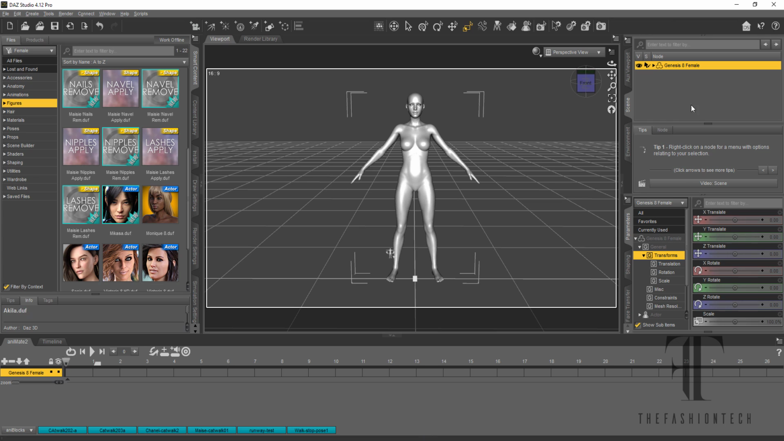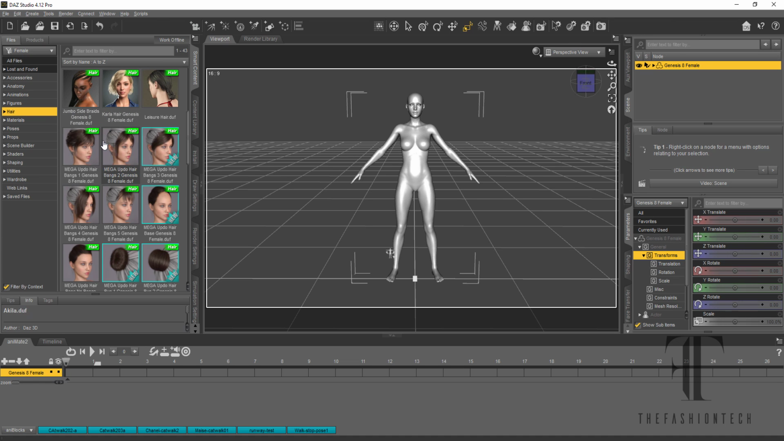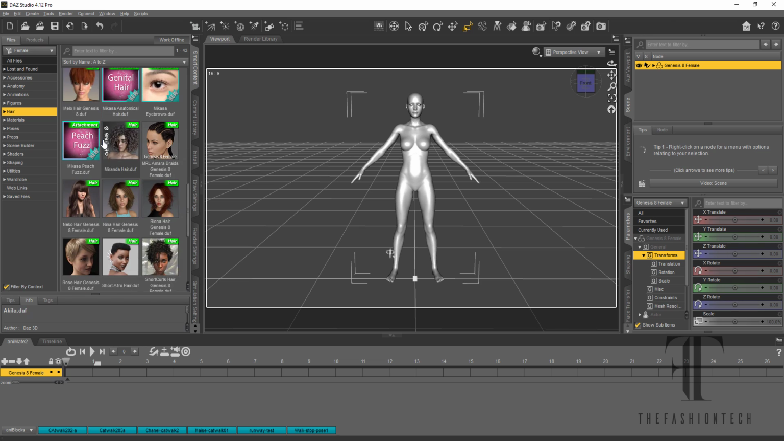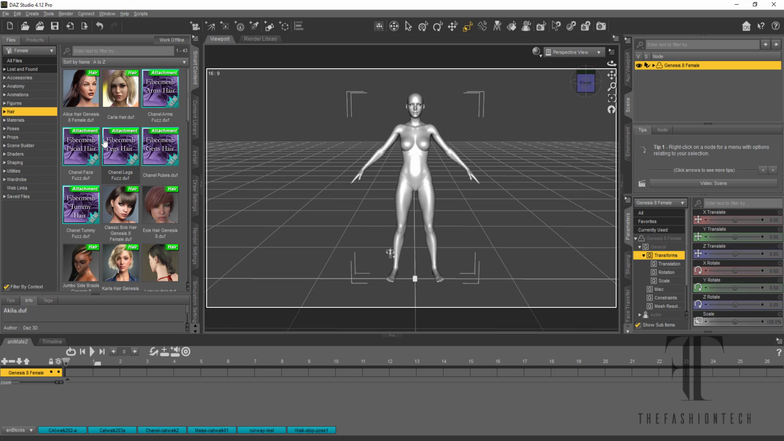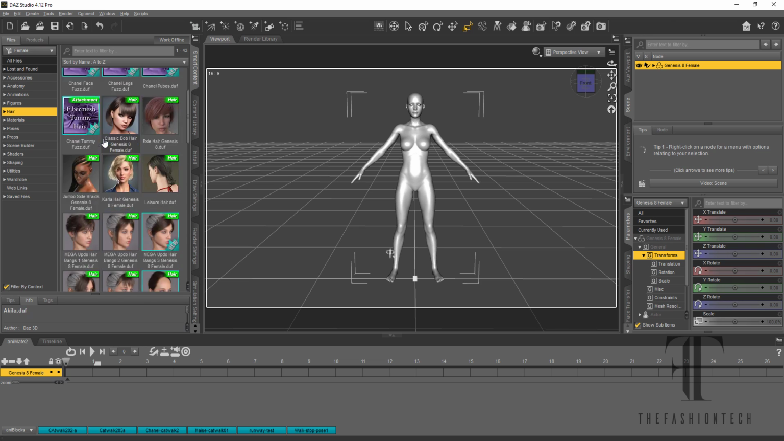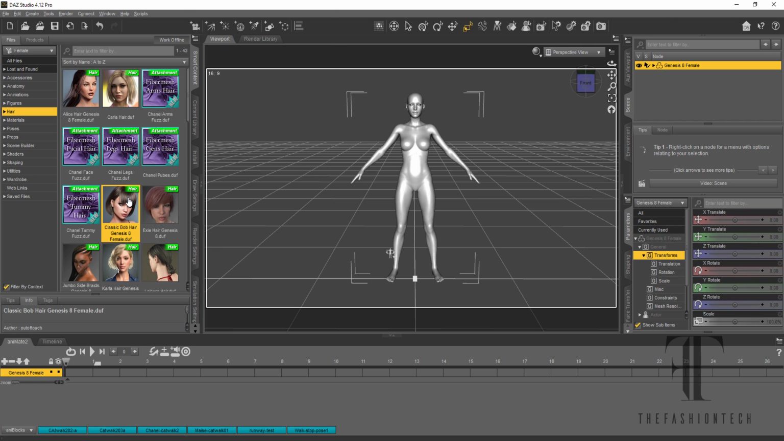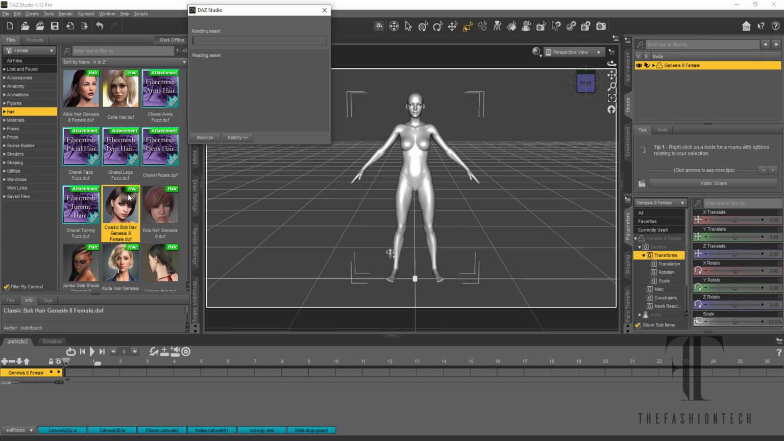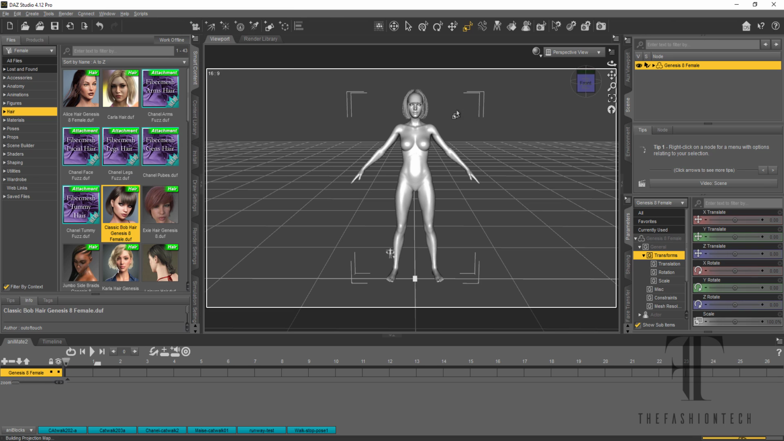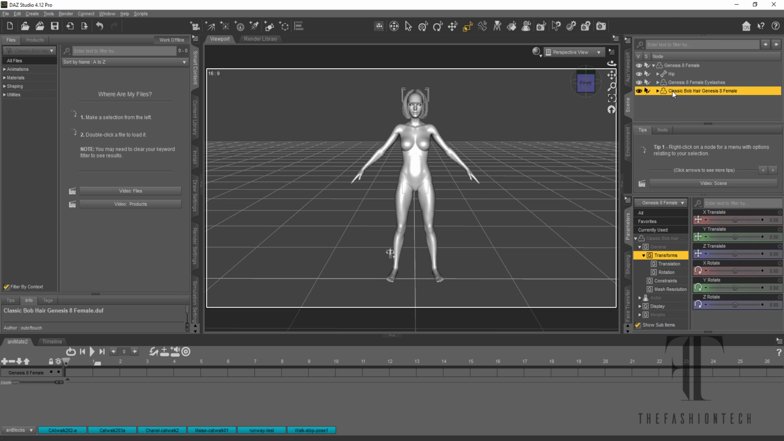I'm putting her on the shaded texture so that, you know, for modesty reasons. So I'm going to go ahead and select my character and choose a hair that is fit for the character. And let's choose the bob. So as you can see, the bob will load onto the character.